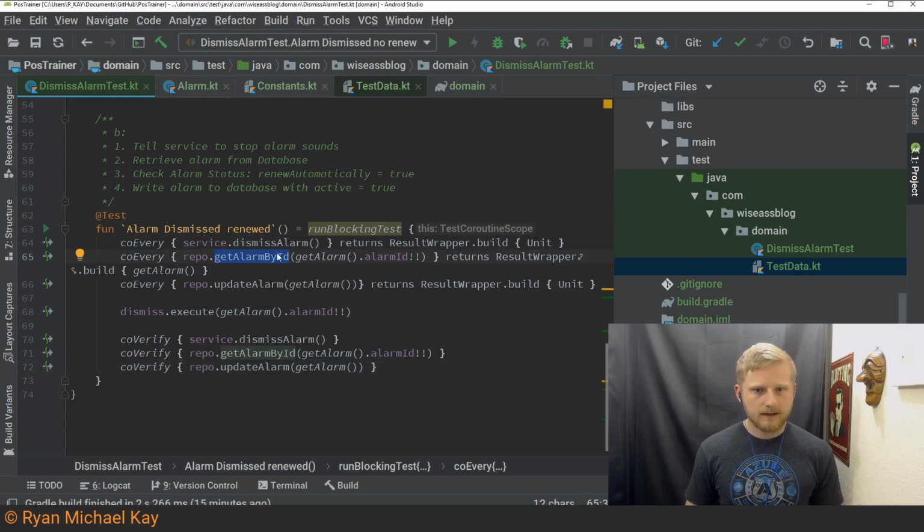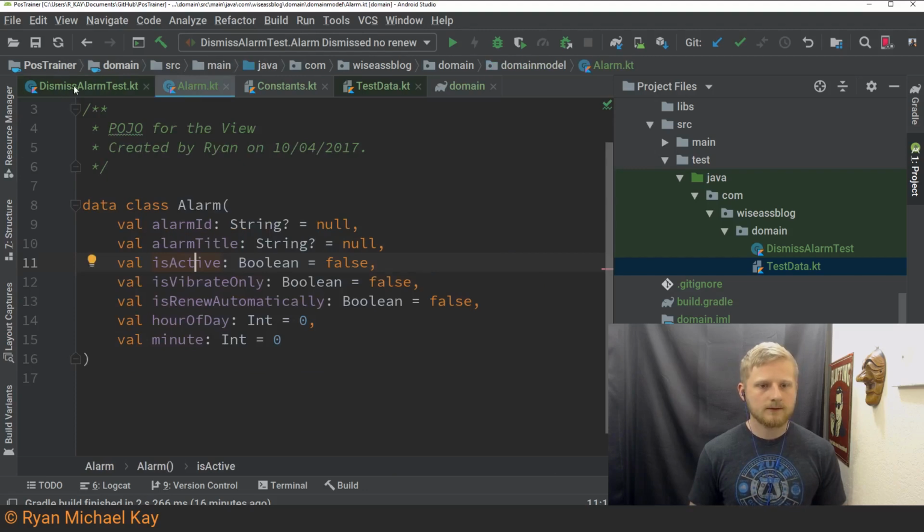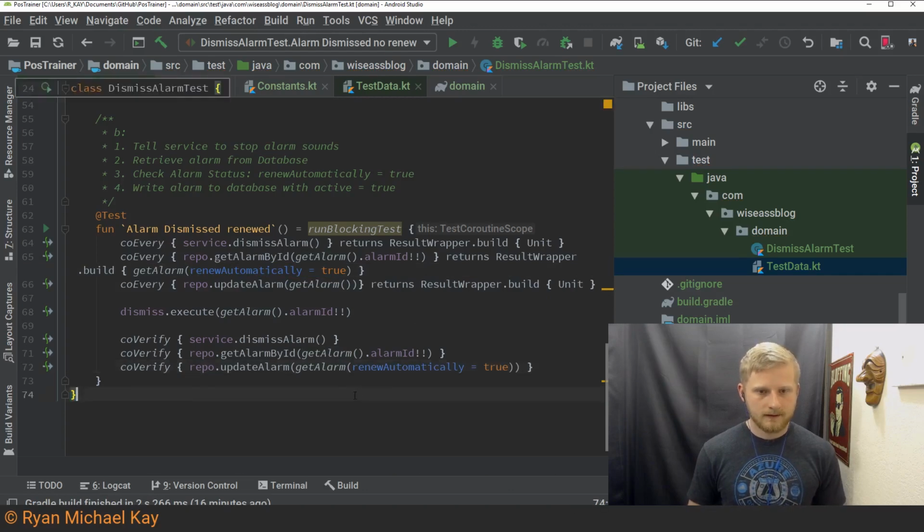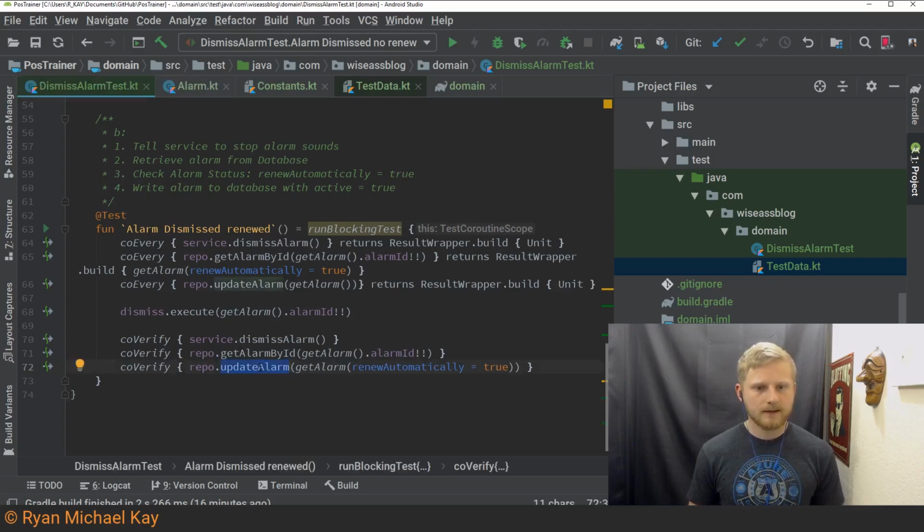So we're going to be saying get alarm by ID, by the alarm ID from the test data, and then we need to make sure that this says, what is it, what did I call it? Is renew automatically. Can I name it something else? There we go. I forgot to add the "is" in the default parameter there. So this needs to be set to true. And we need to make sure that that's reflected in the other test cases here. Okay. Renew automatically equals true. That should be the case. Active should still be the case.